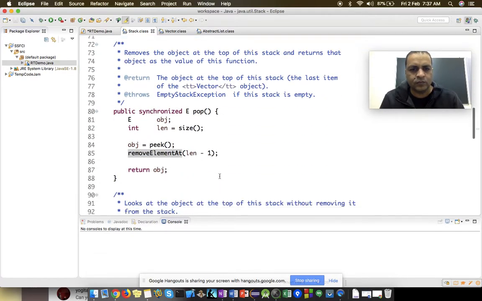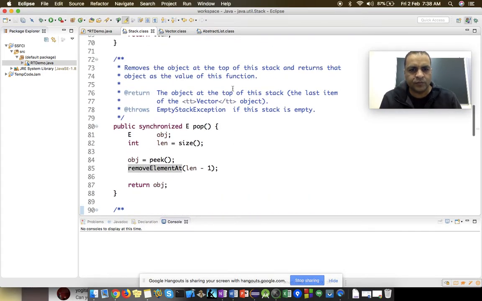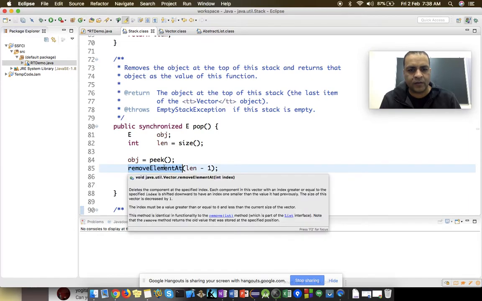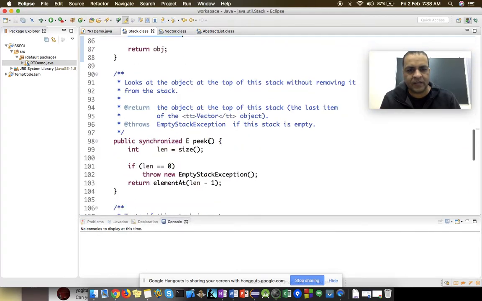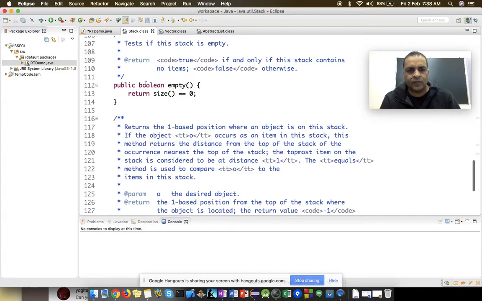And they have a peek. Peek does not remove the element. It just returns the top element. Like pop was removing the element at length minus one, this peek is just returning the element. Otherwise, if the stack does not have any element, so if length is equal to 0, then it throws an empty stack exception. And obviously there is an isEmpty function, which returns true if the stack is empty.